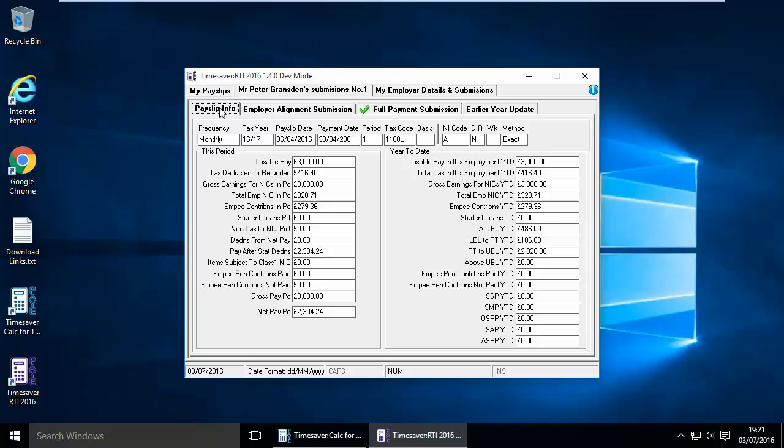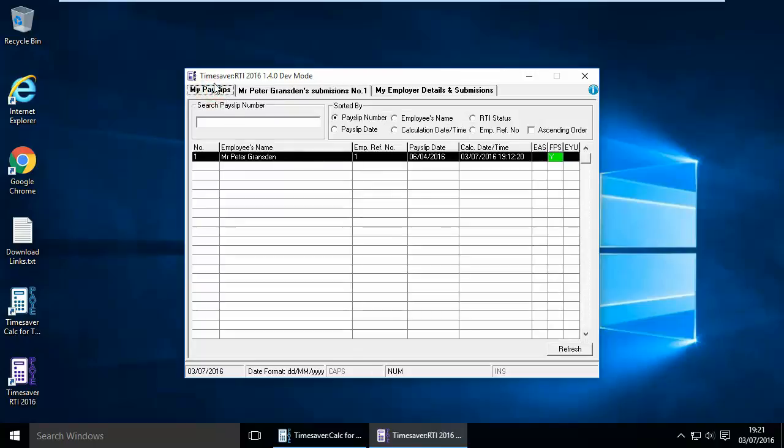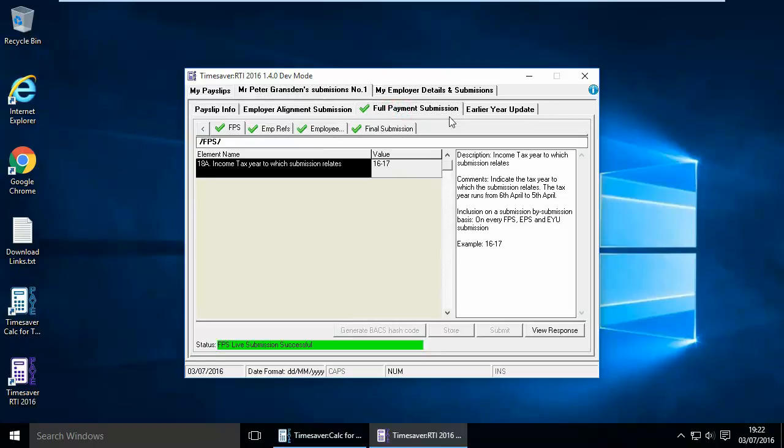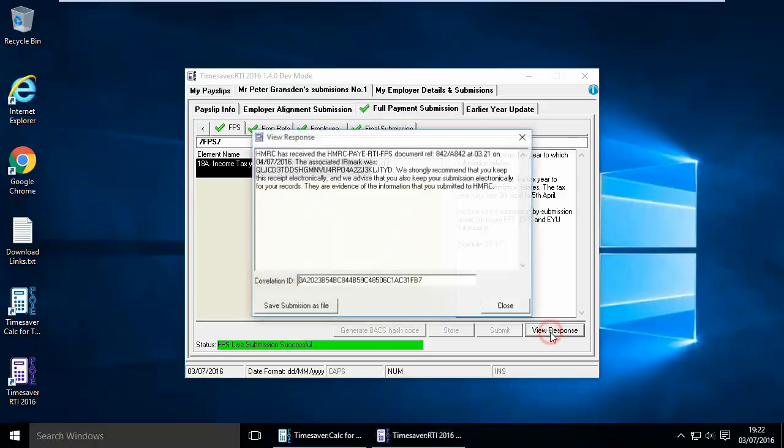Let me go back to payslip and my payslips, and it's got a green there indicating it was successfully sent. You can go back anytime you like, and if you want to see that information that you submitted, you just review response. There it is, it's still there, it's been stored.